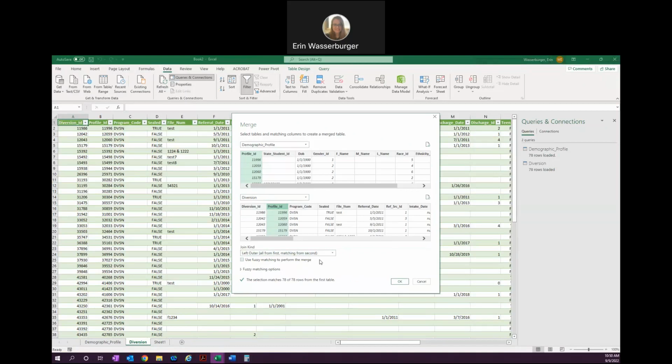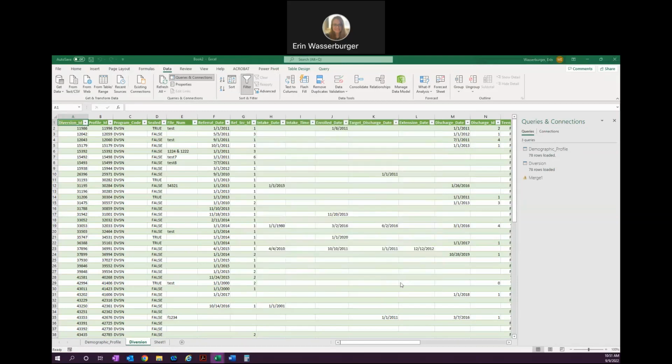There's a join kind field down here. If you look at the different options, it tells you this top one would be first, the bottom one would be second. So like this first one says left outer will take all from the first and just match things from the second. I don't want that. I want all of them from everything. So I'm going to pick full outer and hit OK.